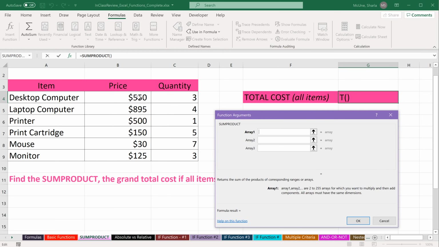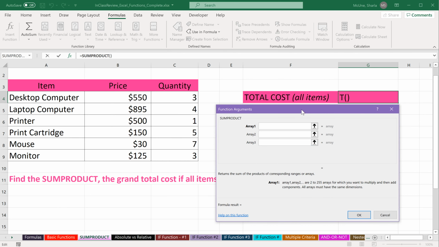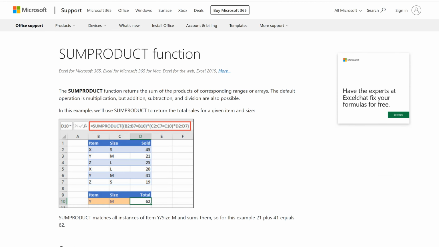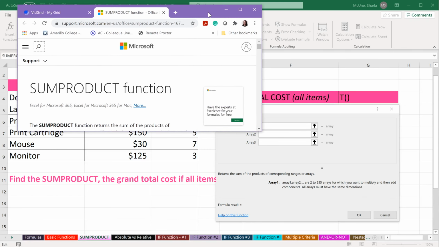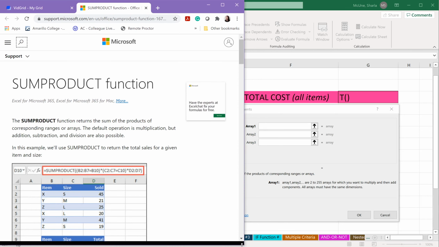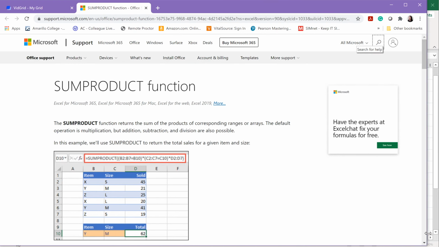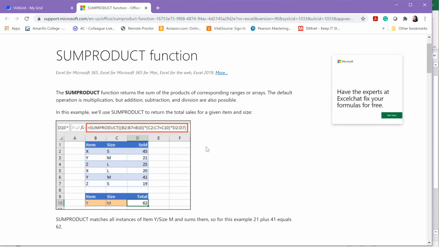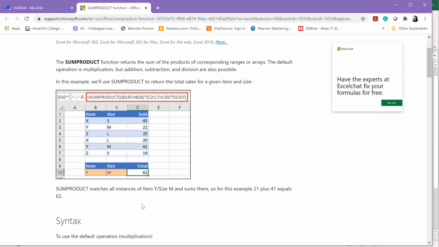I'm going to show you, if you didn't know how to use this function, one of the easiest things to do is Microsoft Help, which is actually pretty good. You can come down here where it says help on this function, and it'll actually open up the Microsoft Help page. Let me show you what that's opening. Let me make that a little bigger so you can see it. What happens on that Help page is it actually tells you how it works. In this instance, it says it'll match all the instances of yes and medium on this one.